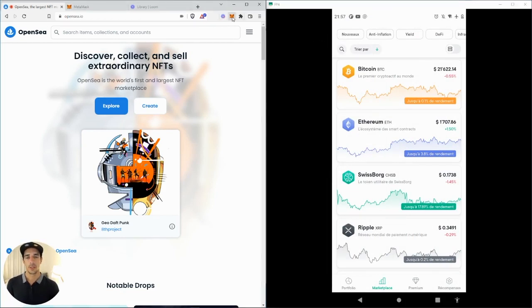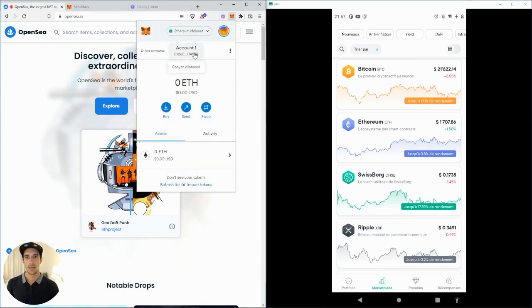Here I'm going to click on top here and copy my public address. This address, you can display it wherever you want because you can't restore your wallet with this address. It's not like your private key. This is your public key. So I can copy it here.